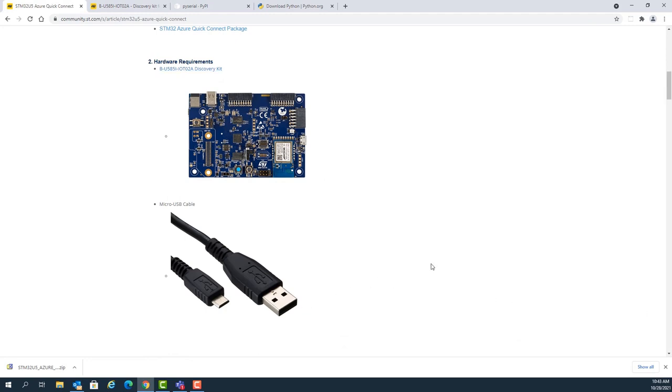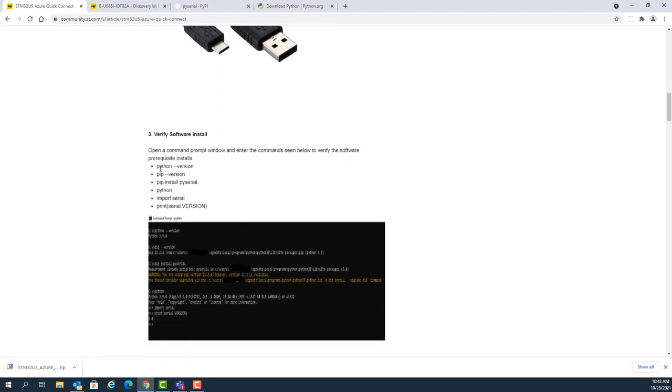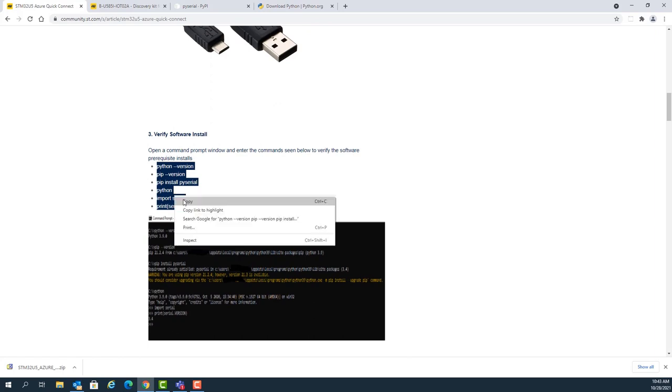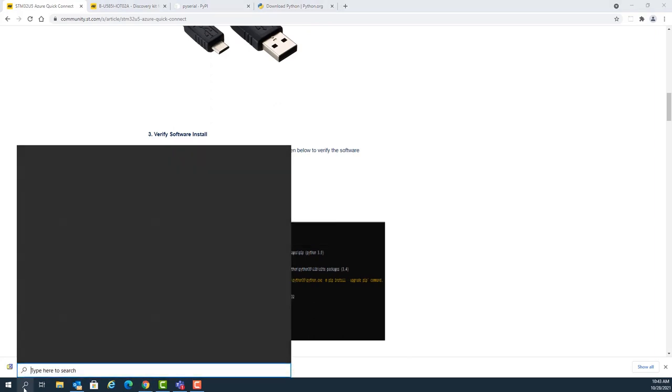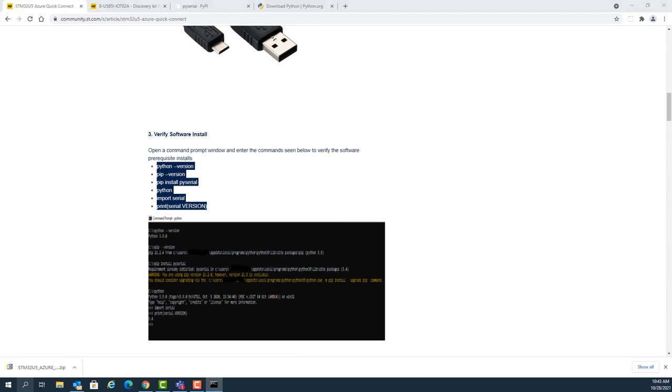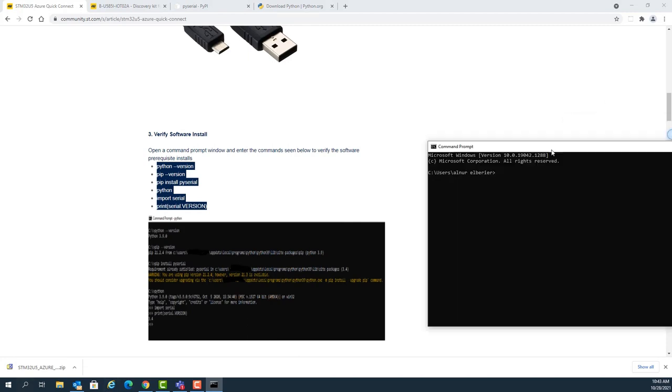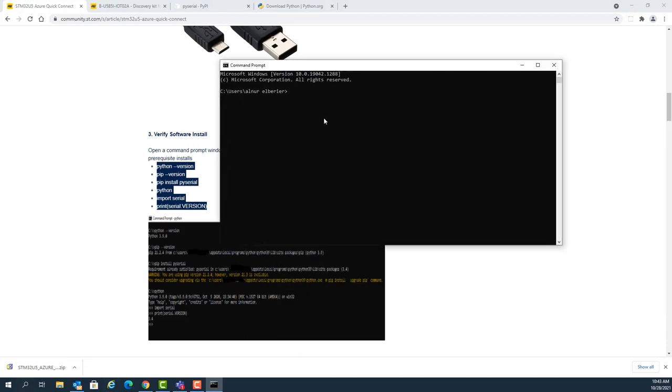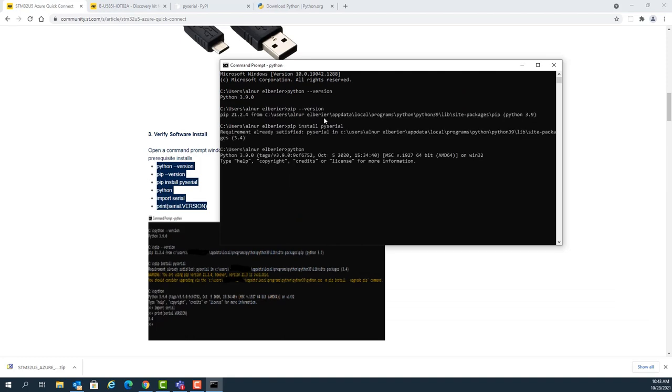After we've completed the install for all the software prerequisites, we can verify their installation here with this snippet of code. If you copy this and open a command prompt window, you can paste the snippet into the window with right click. And if your output is similar to the one pictured here, you'll be ready to continue with the rest of the demonstration.